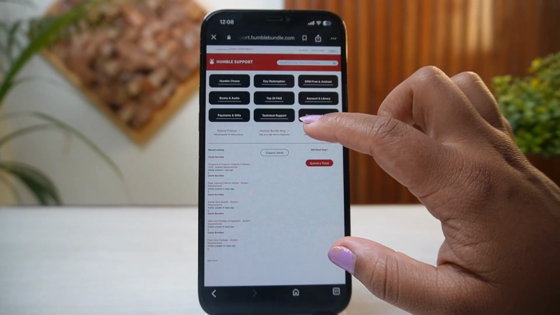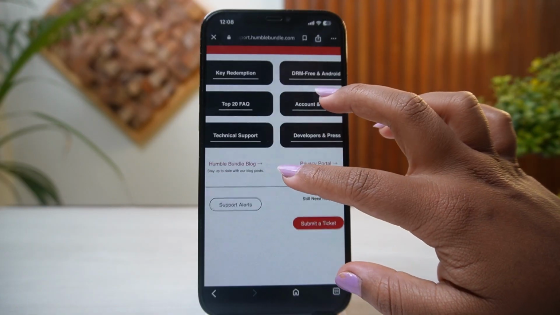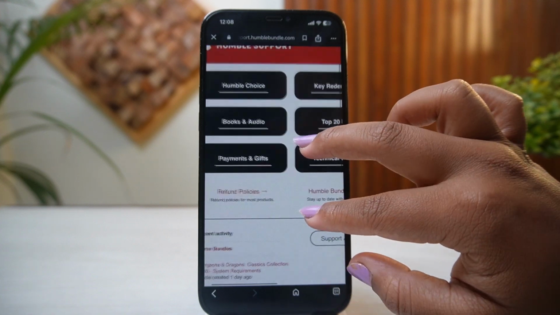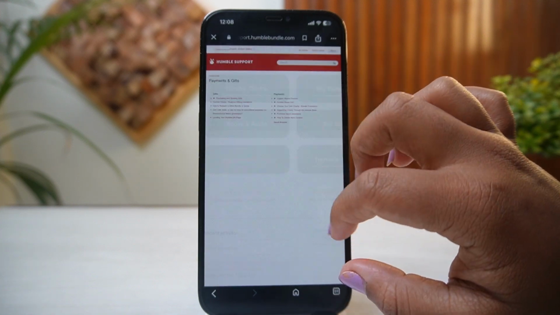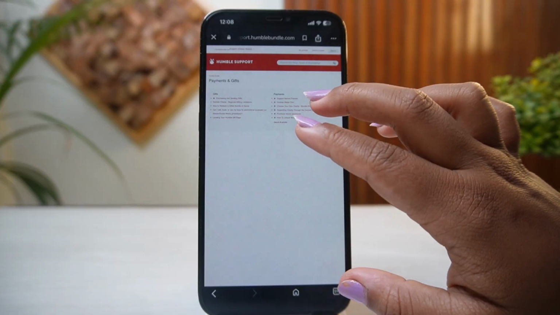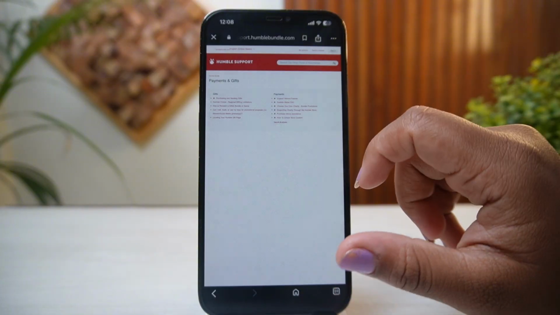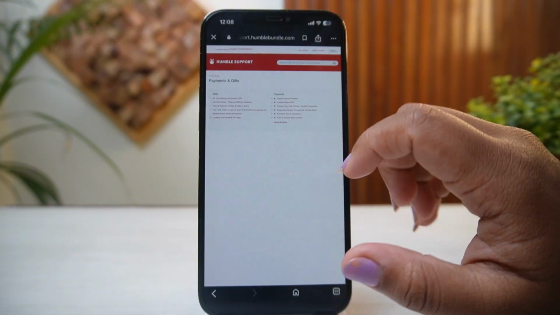So what you're going to do is simply find that option, right? Purchases and Download. Or if you cannot find that option, you can even find the option of Payments and Gifts. You can also tap on that one, and from there you can provide an order detail and also request a refund before the key revelation or redemption.